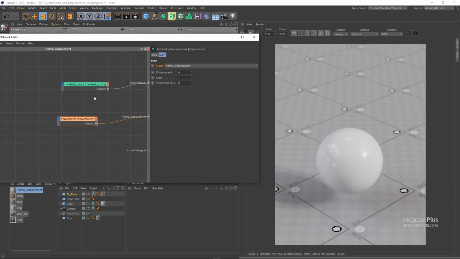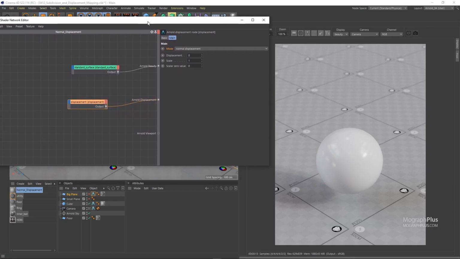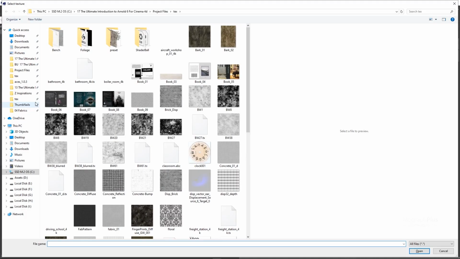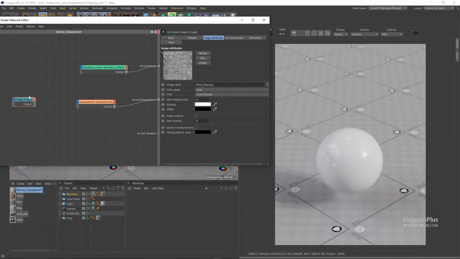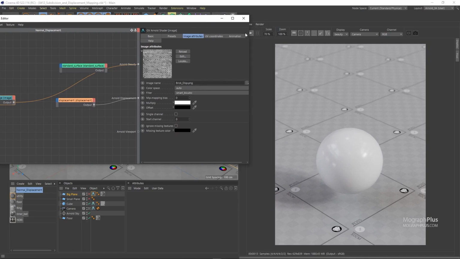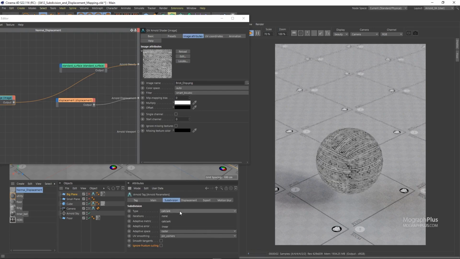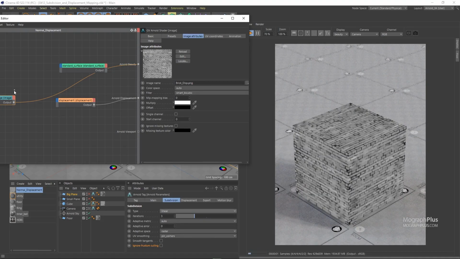The next thing would be to define the grayscale image which we want to drive our displacement mapping with. So add an image node and load this brick disp map. And let's see it on the cube. It looks like to be too small, so I'm going to set the U and V scales to around 0.5. And set the standard shader as the beauty shader.